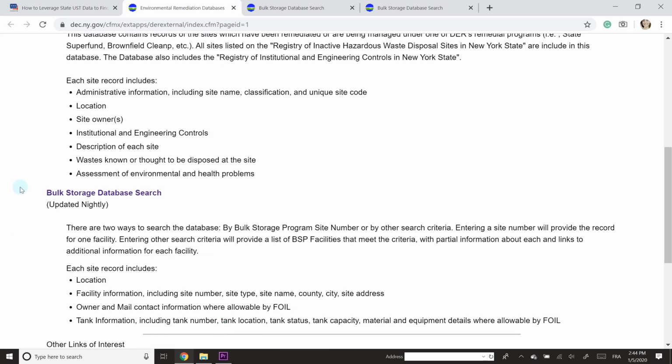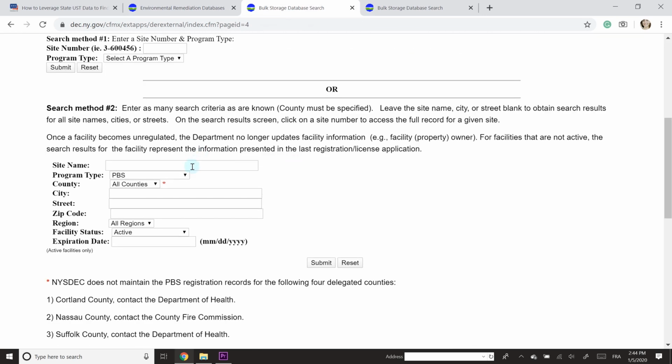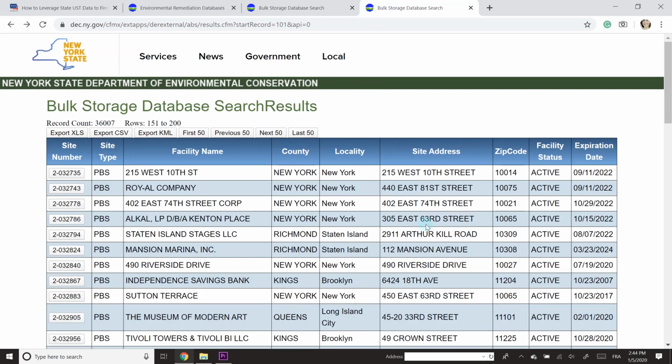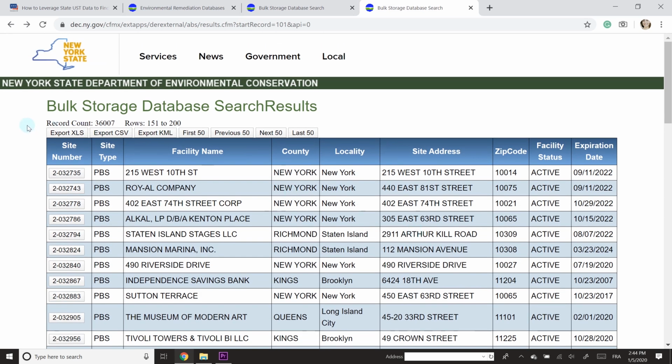And so I navigated down to bulk storage database search, and that gave me this form, and I selected PBS, which is petroleum, and active, and hit submit. And then I got a list. And under this list, you can actually export it in several ways, but when I exported it, I just got this table itself, so I didn't get any additional information.